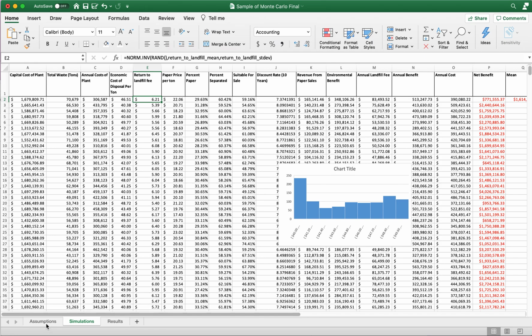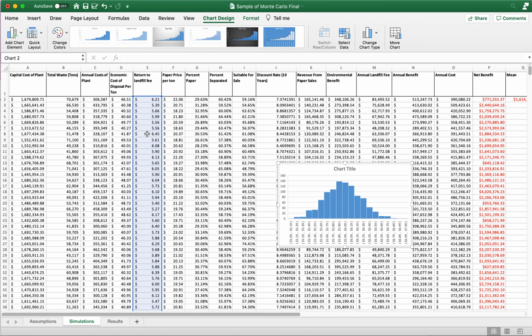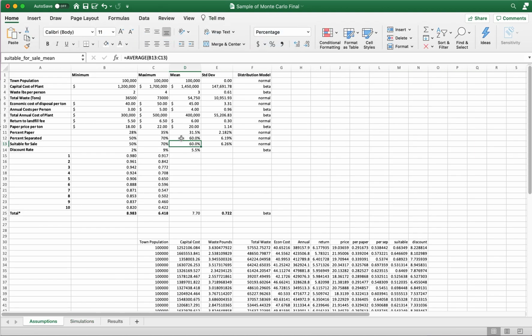So let's go back to our assumptions page. By the way, if we switch this over to that, we get a standard distribution. Okay, so let's go back to our assumptions page. And you can see that I added 2 new columns on our assumptions page, the mean value and the standard deviation. Now the mean value is very simple. You just take the average of the minimum and the maximum, and that gives you your mean.